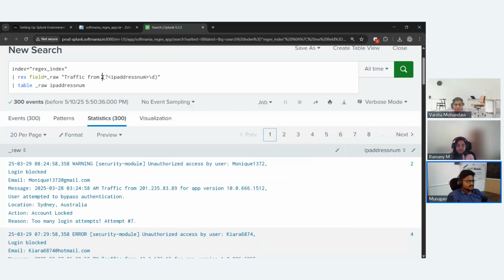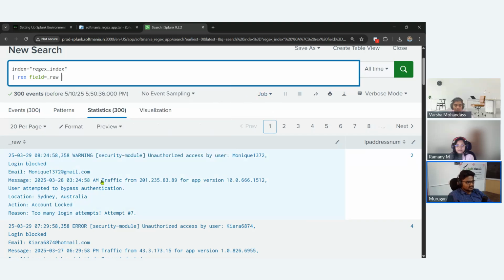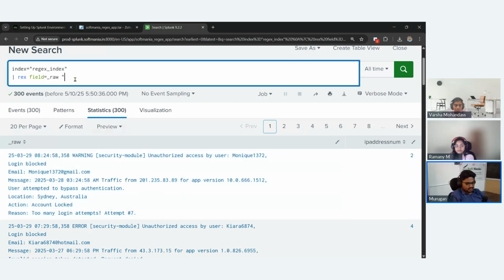Yeah, this is the one. So now again, I'm removing everything and I want to extract this particular IP address. I'm taking the traffic from, and I'm keeping the inside double quotes, paste it, and parenthesis, question mark, angle brackets. Inside the angle brackets, I can keep the field name, IP address. Inside angle brackets you put the field name; outside angle brackets, you put the regex.